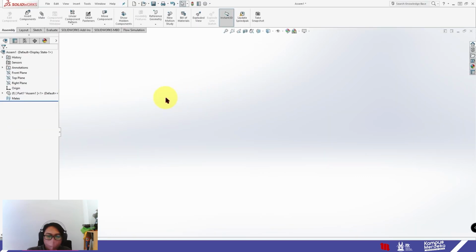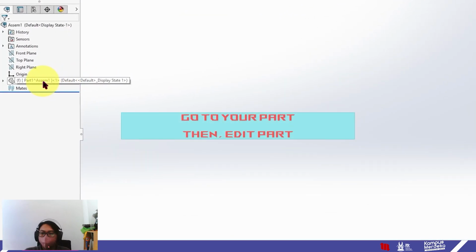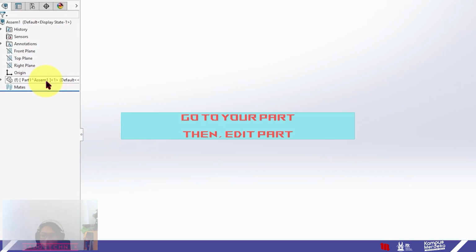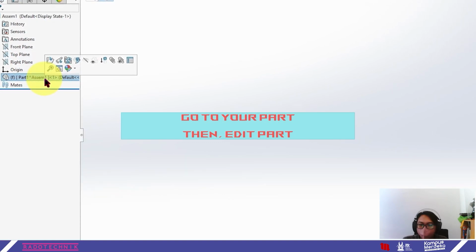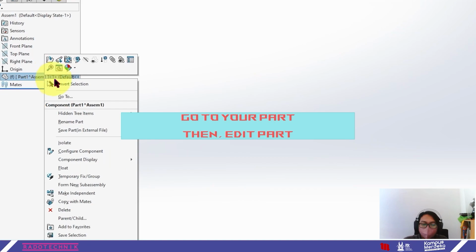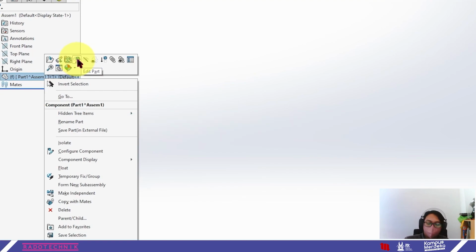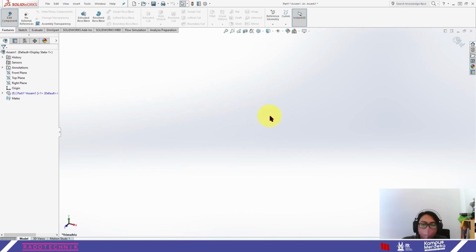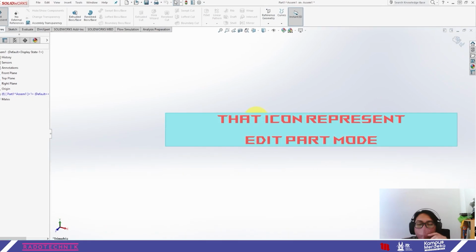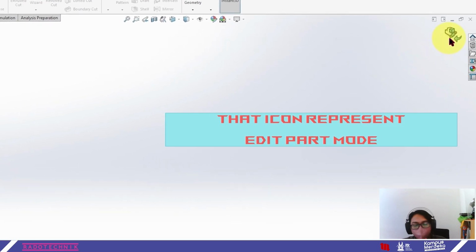To begin the drawing in assembly, what you need to do is go to the tree, Part1 Assembly1. You can left click it or right click it. After that, go to the Edit Part pop-up menu and click it. Now you are in Edit Part. Edit Part mode is represented by this icon in your right top corner.